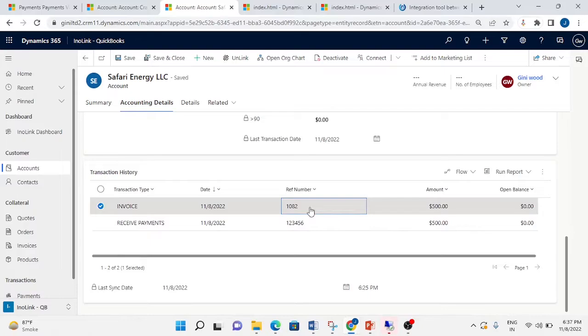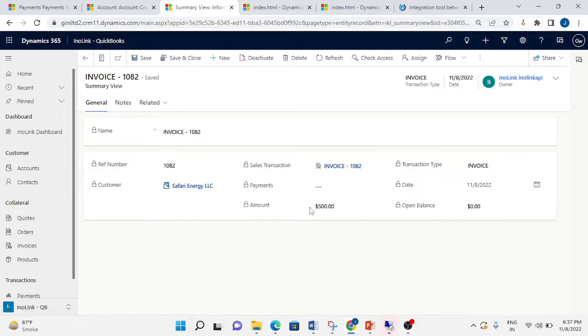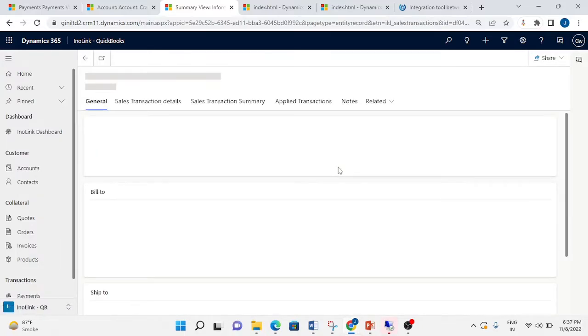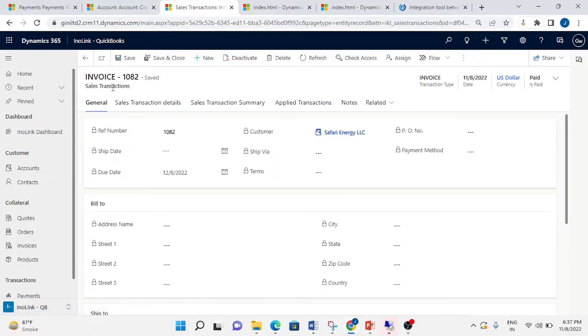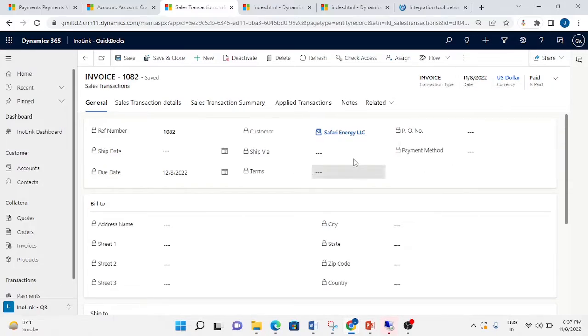I can even double click and check what was inside that invoice, the more detailed information about that transaction. And if I open that invoice, I can even check whether the record has been paid or not. So if I open this invoice 1082 in the CRM, you see the record status has now changed to paid, which is non-editable. That means as soon as any payment status is updated in QuickBooks against this particular record, it gets updated and synchronized in this CRM.